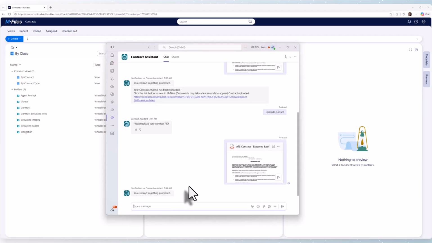And now it's processing my contract. Now, what does that mean? Basically, what that means is it's taking the contract. It's going to extract certain metadata out of the contract for filing. It'll automatically put it inside of M-Files attached to the appropriate document class, assigning the appropriate metadata. Then after that, it's going to deconstruct the contract. What do I mean by that? That means we're going to look in and we're going to grab certain clauses.